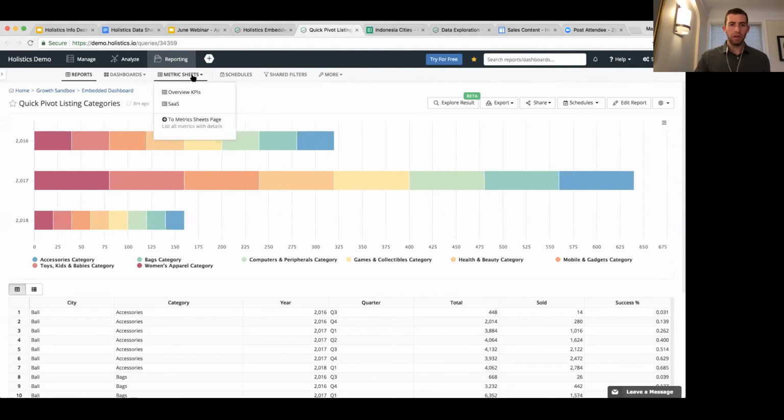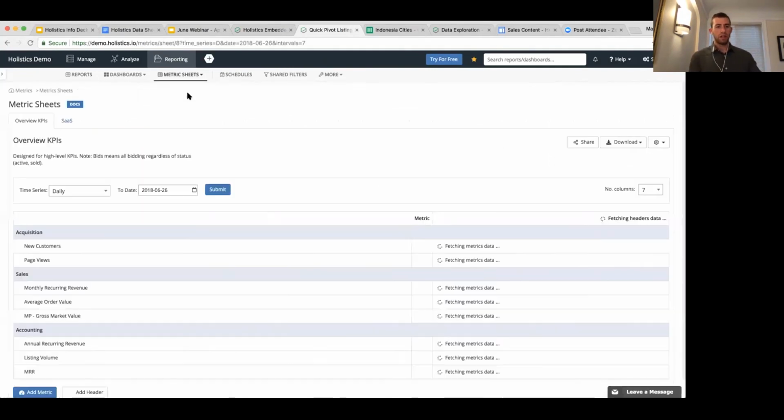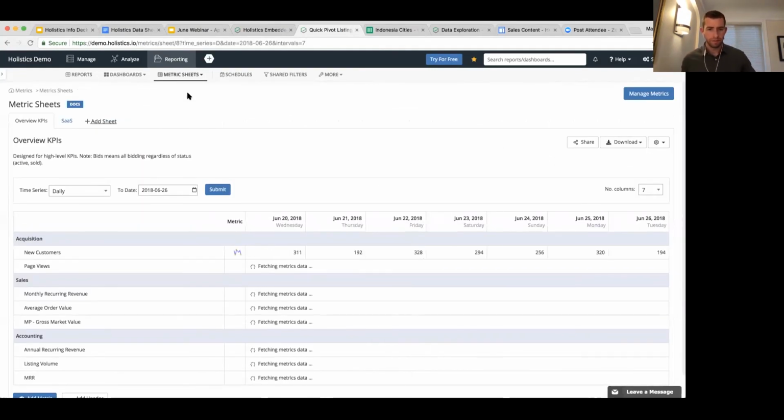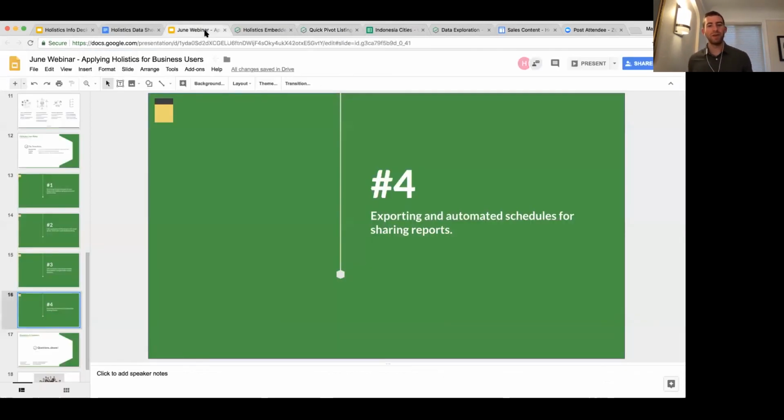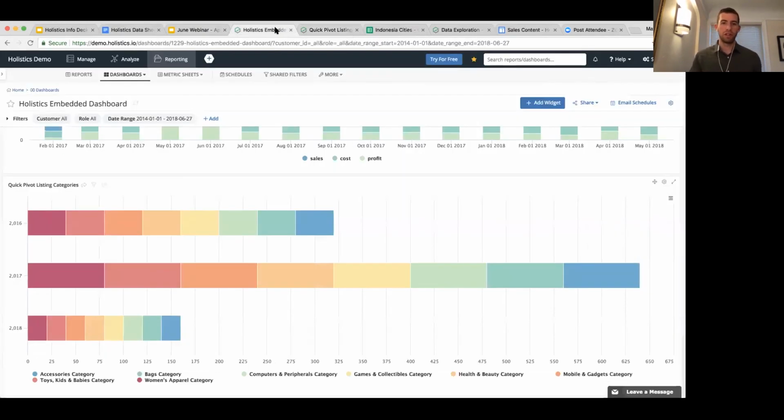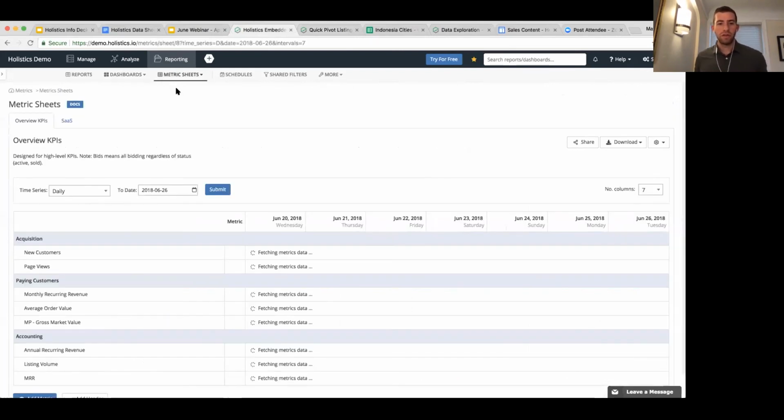So one other feature that I didn't talk about today that I should probably cover very quickly, and I know it wasn't listed, so that's how you export and automate scheduling emailed reports. But something else that I should probably show as well is something we have called metric sheets. So metric sheets are a way that allows business people, especially C-level executives, to see the key metrics that they might want to see.